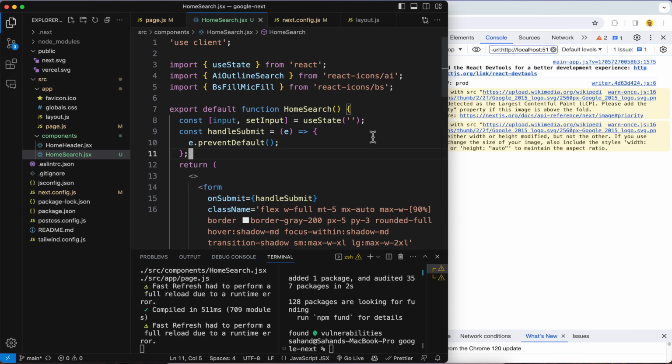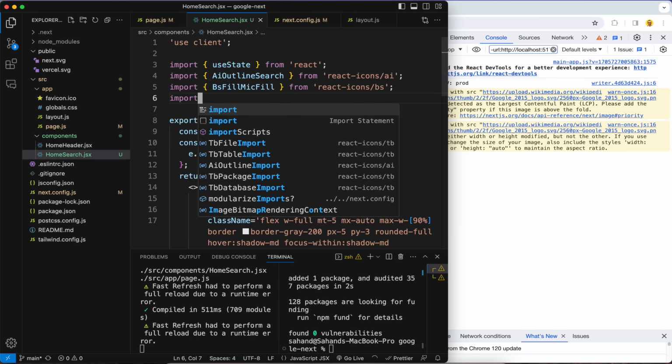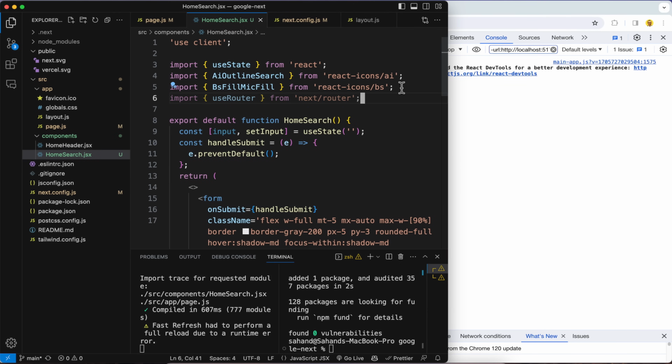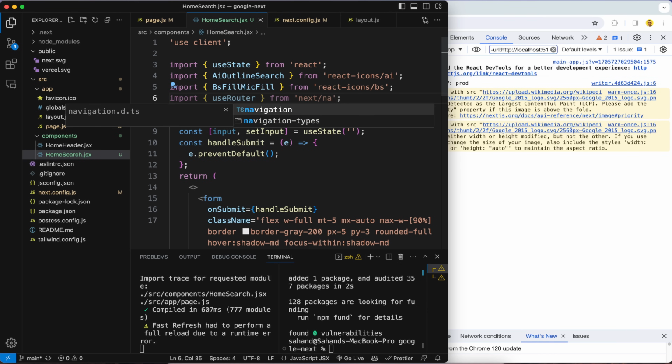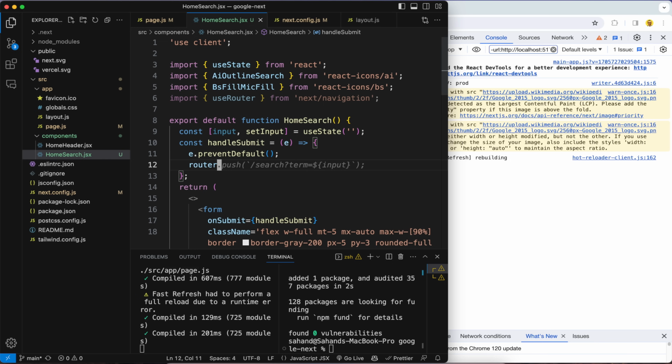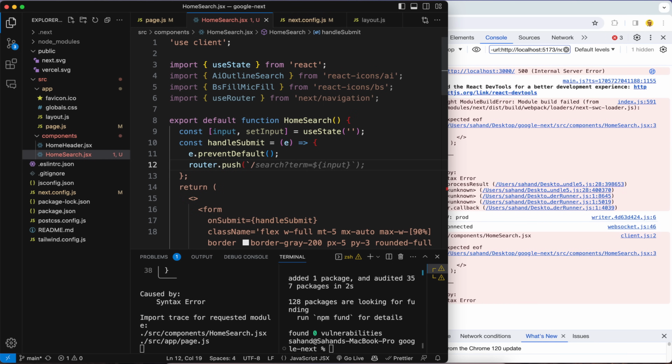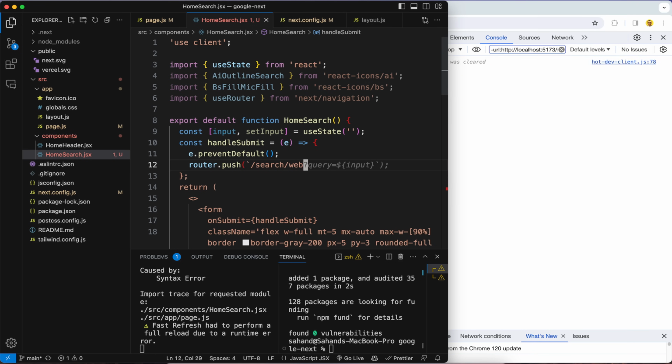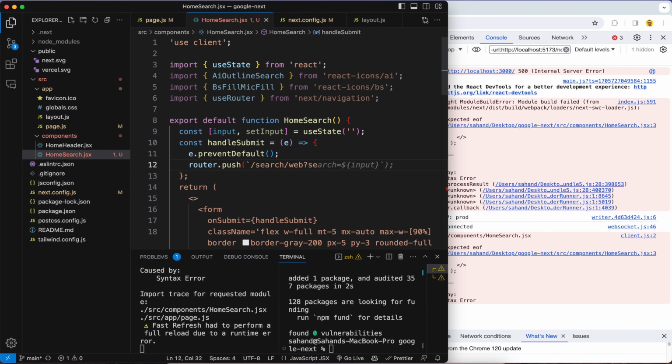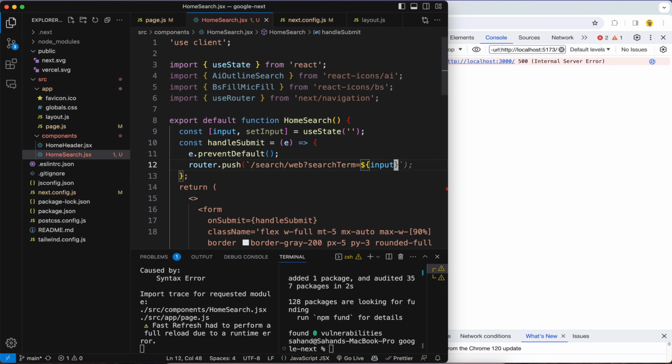And then the next step is to change the URL. So we want to push the router between different pages. In order to do that, we want to use a hook called useRouter from next/navigation, not next/router. And then here, we want to push the page to /search. And as we are searching for web by default, we just say /web. Then we want to have that search term as a query, and this is going to be equal to that input that we have.